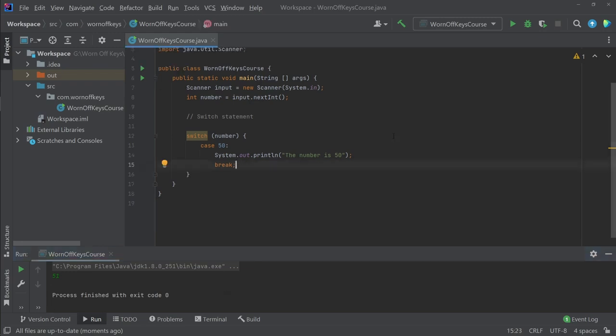So this is slightly different than an if statement, and it has its own use cases. It's actually most commonly used from my experience when comparing strings, but you can use it instead of if statements if you really wanted to, but there's more to this. For example, I can add in more cases, so case 51. I can then add in the number is 51, and I can break.